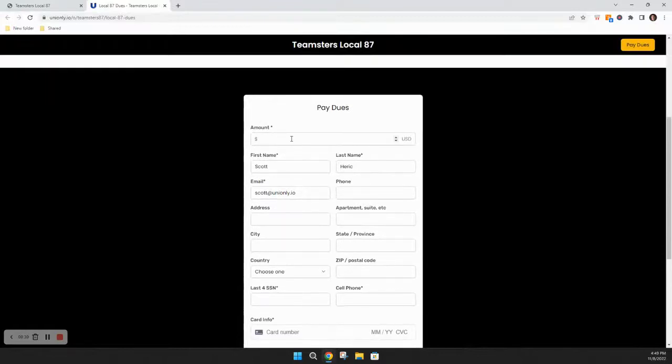At that point, you will go in and enter any amount that you wish to enter for the dues that are owed. We'll go $40 here for the sake of drill. I'm signed in as an admin currently, so it's pulling my information.